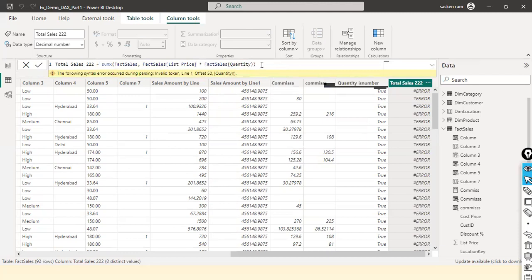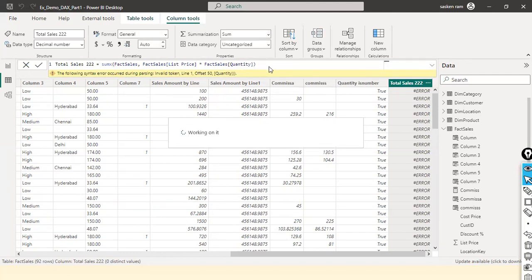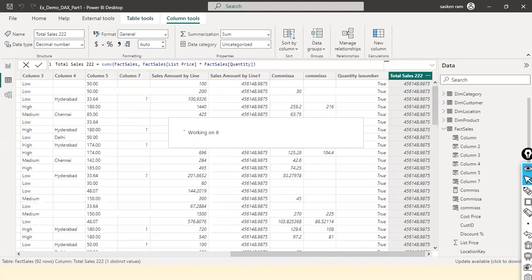Here, see, I made a mistake here. Okay, this is the quantity column. So in this case, what happened? The SumX function iterates each and every row to evaluate, and then it evaluates this expression for each and every row, and then it finds out the total sales for this one, right? For each and every row, what happens? It iterates the entire table, and then it gives me the sum of the total sales.